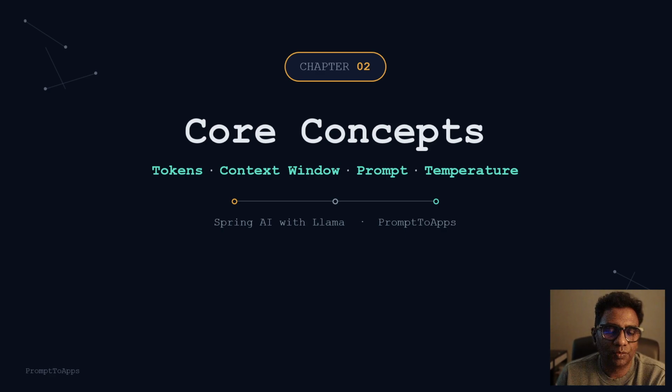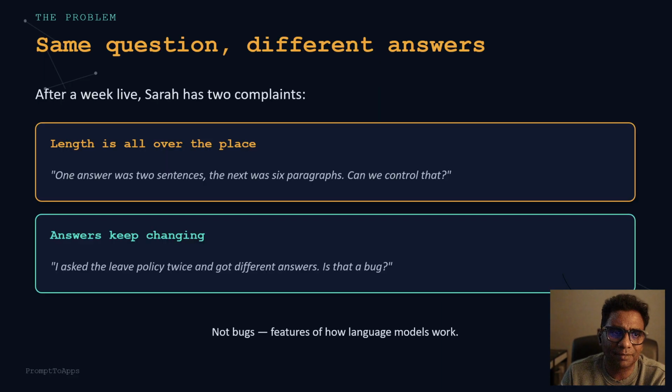In this chapter, we are going to learn a few core concepts around LLM. These are very important for us to understand. The core concepts here are tokens, context window, prompt, and temperature. So before going into this vocabulary, let us try to understand what we are trying to solve in this chapter.